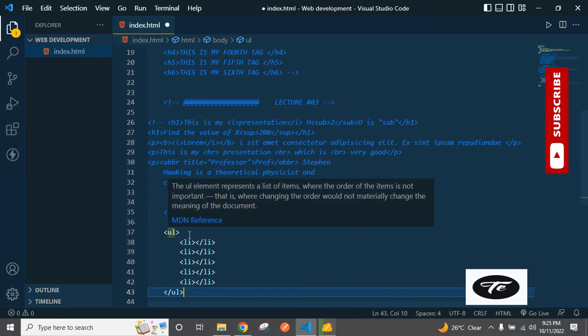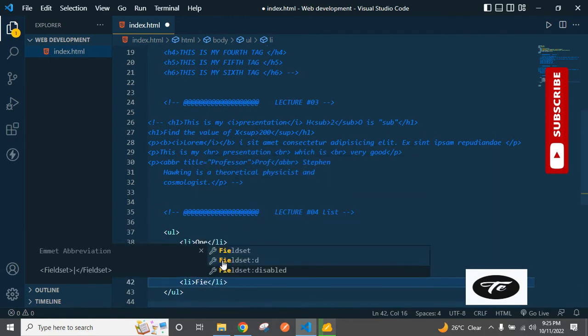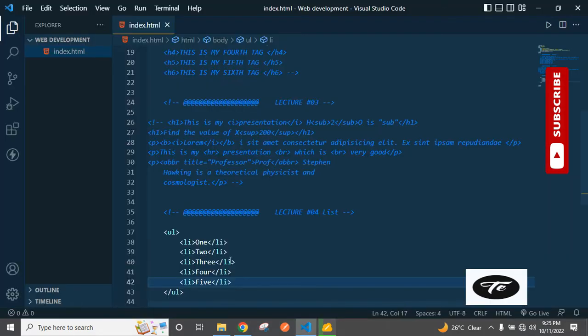UL represents unordered list. Unordered list, इसकी कोई numbering नहीं होगी जो भी हम लिखेंगे. For example, 1, 2, 3, 4, and 5. Okay, save and go, and this is 1, 2, 3, 4, 5. We can write, instead of 1 2 3 4 5, any name and any text.